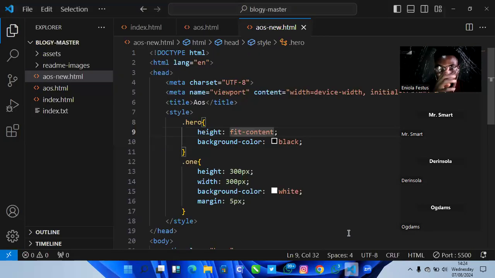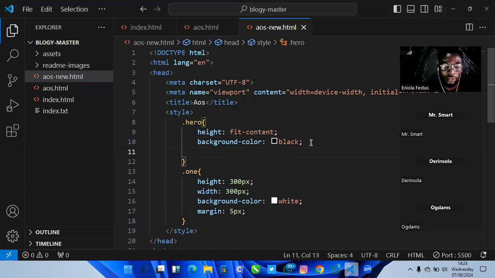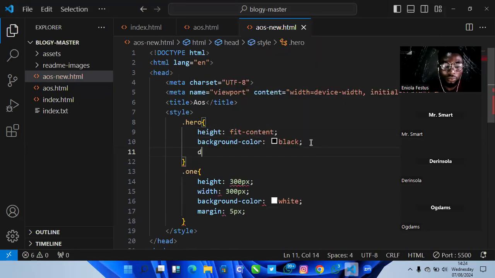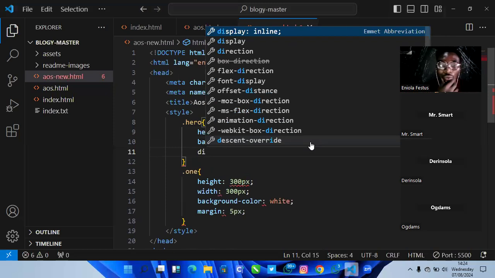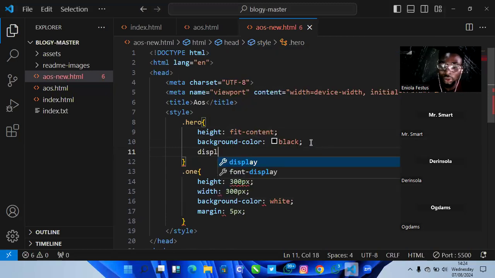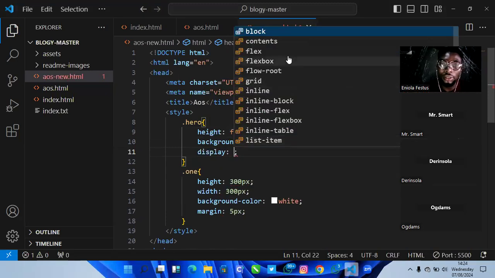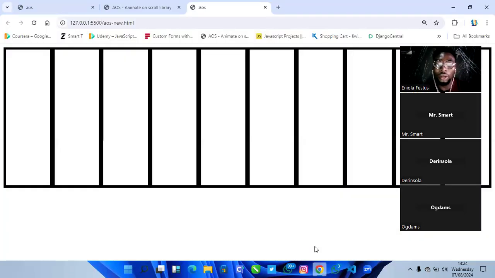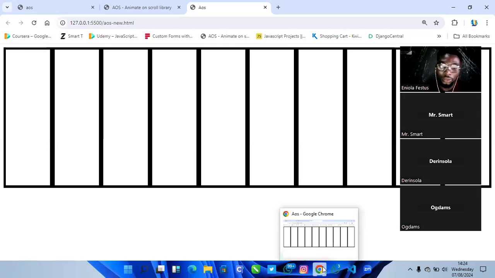Okay, so now the next thing, I haven't done that. Let's flex the content of our hero. For us to flex it, we have to give it a display of flex. Now let's check the outcome. This is the outcome if we give it a display of flex.